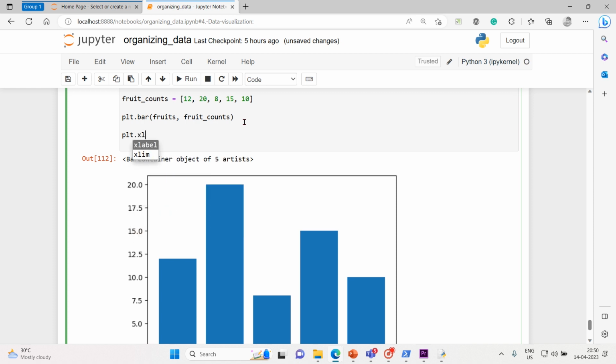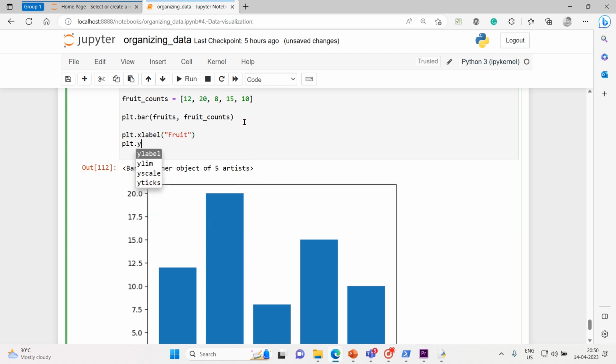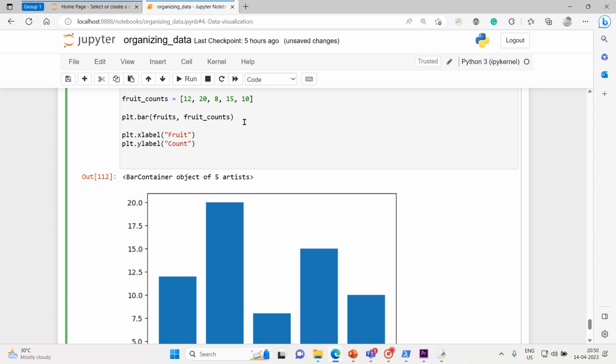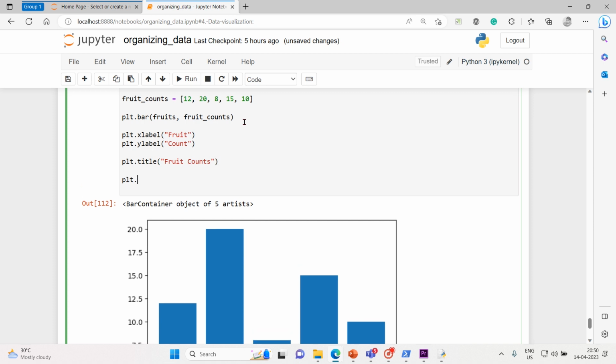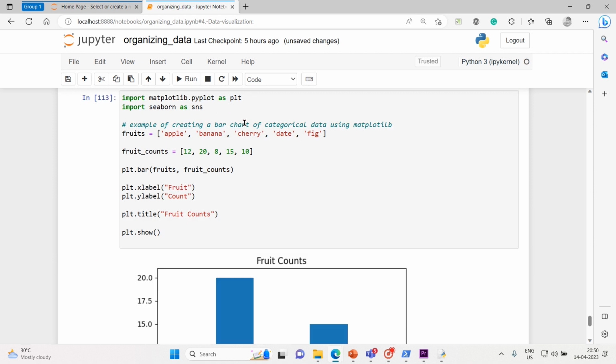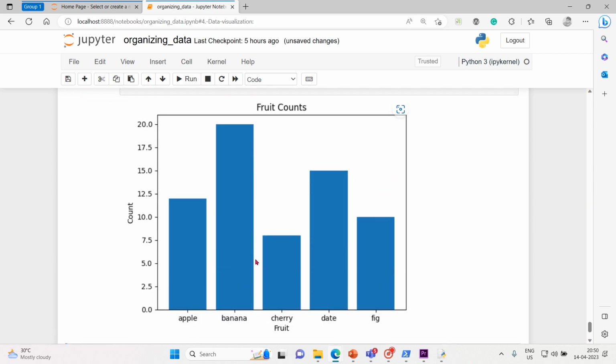So plt, let's go with the xlabel first. For xlabel, I'm going to give fruit, and ylabel is count. Then plt.title, the title is fruit counts. And finally, let's show this. And here is your plot ready.